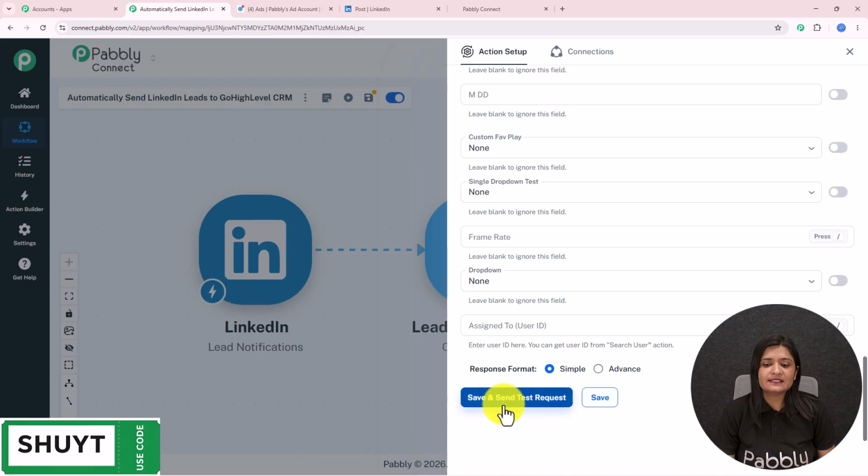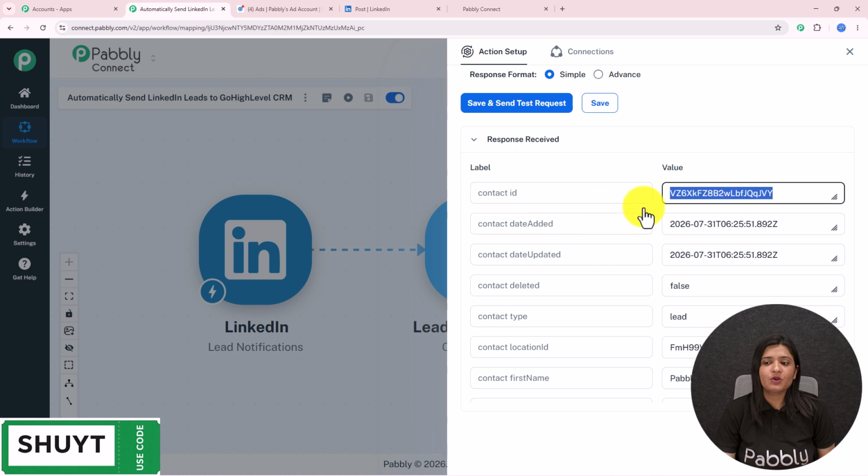After entering all these details, I'll hit save and send test request. Let's wait for the response. Here we have received the response, and this response is a positive one.